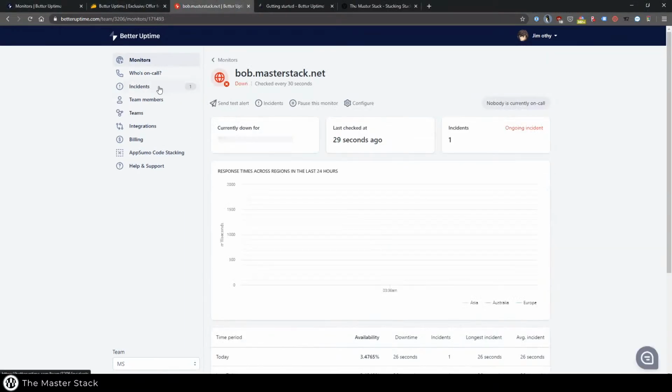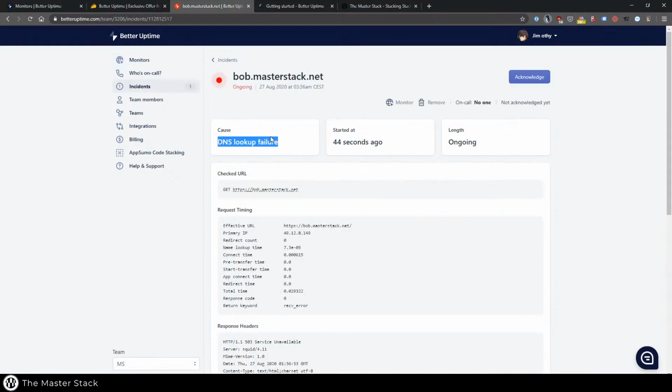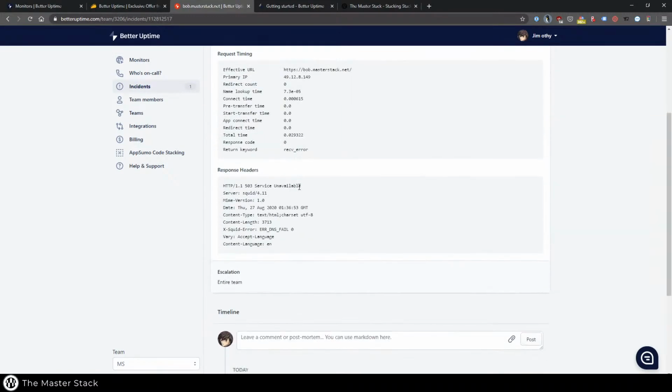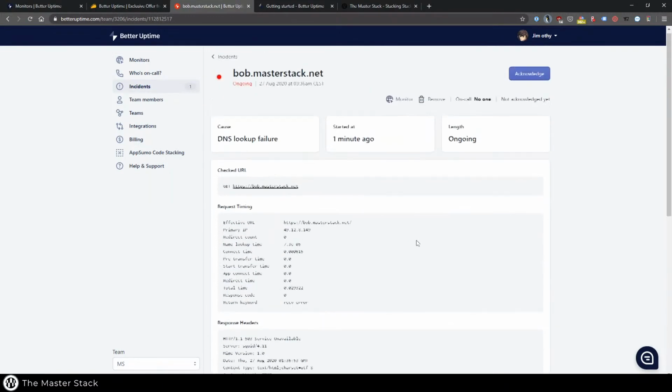I just made this up, which is down, because it doesn't exist. So we got an incident. It is ongoing. I have gotten an email. So let's check. DNS lookup first. So you have the codes. You can monitor. Okay, this is the error. This is everything. You have the status, the timeline.